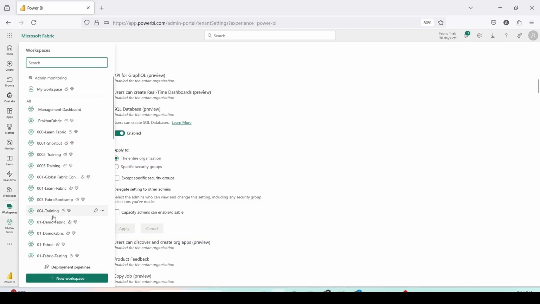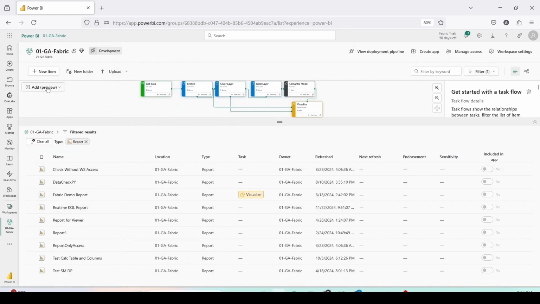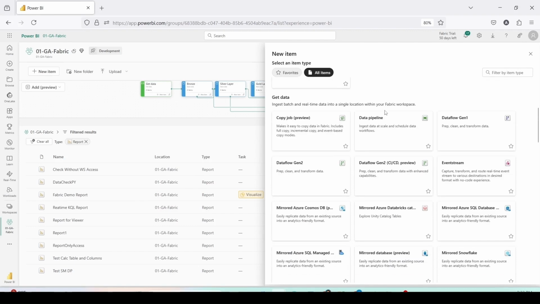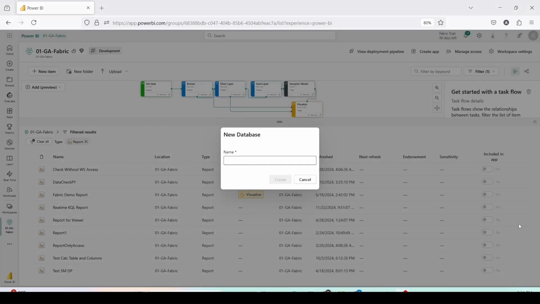Let's go back. I will open the workspace 01 GA Fabric. Let's go to new item, and we are going to go down to store data, and inside the store data I'll click on SQL database preview. So let's create a new SQL database. Let me give it a name, SQL-DB-01. So only the name is required, as we have also read in the release notes. And let me click on create.